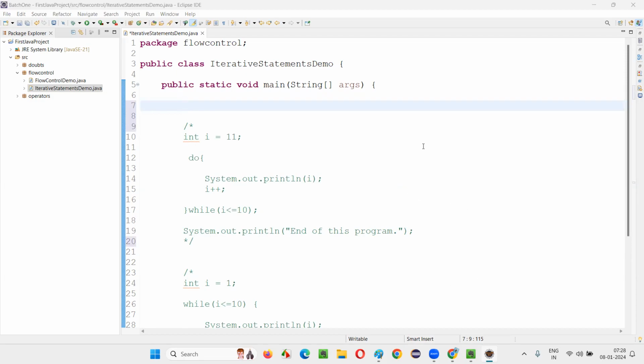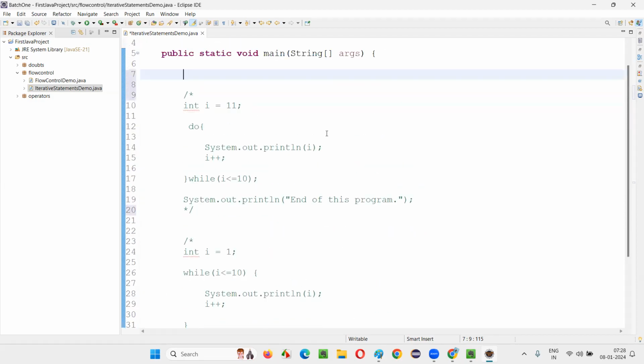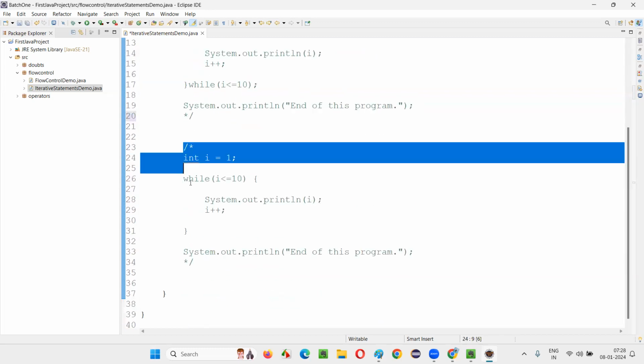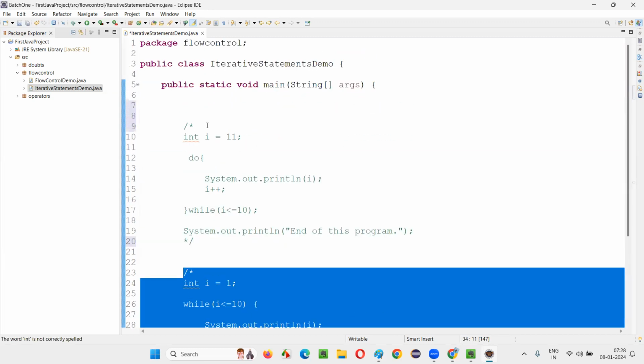Mahesh is asking me a question. How can we identify which one to use? I didn't get the question, Mahesh. Come again. You mean which one we generally use in real time? Is that your question? Yes. How can we identify which one to use, do while or while? Most of the cases in real time, we use the while loop only, not the do while loop.